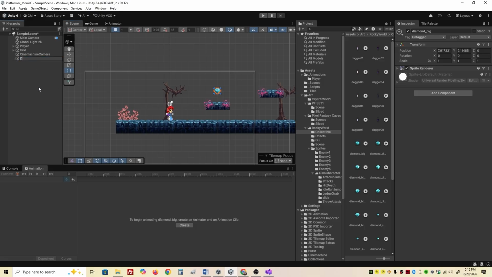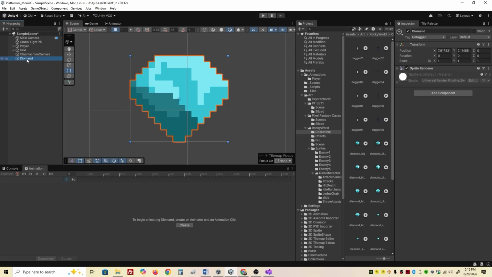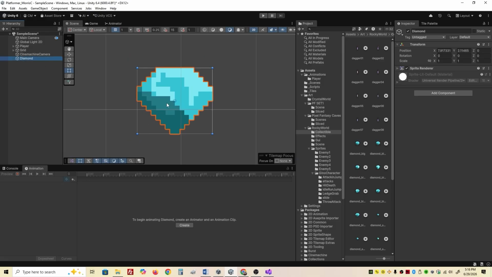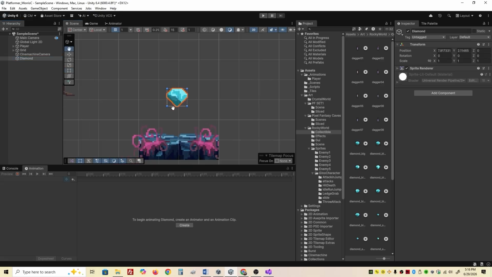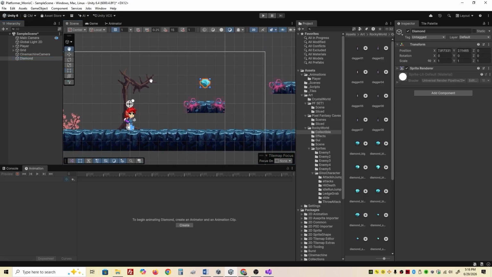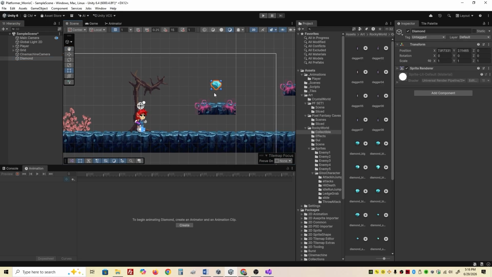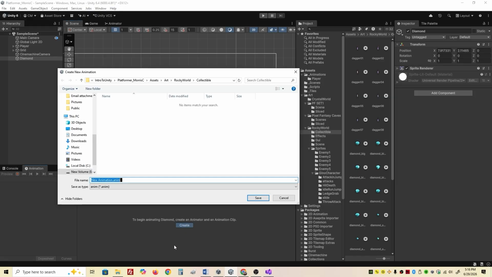I'm going to change the name to Diamond, if I could spell diamond properly. Let's try this again. Diamond. I double clicked on it by accident, so it zoomed in and focused on it. Since there are 7 sprites in its animation, let's go ahead and create the animation for it. Down here in our animation tab, press create.